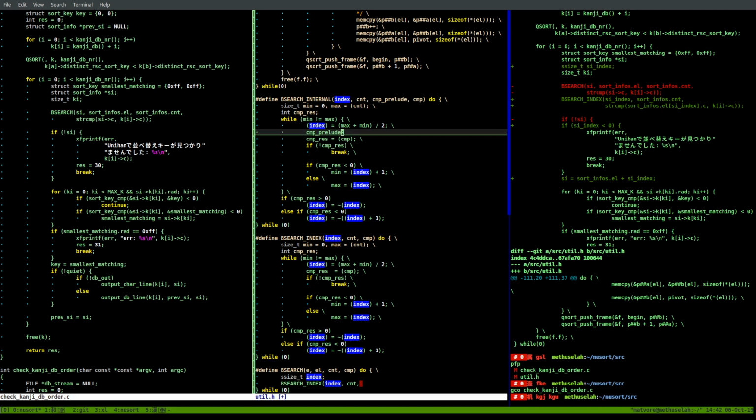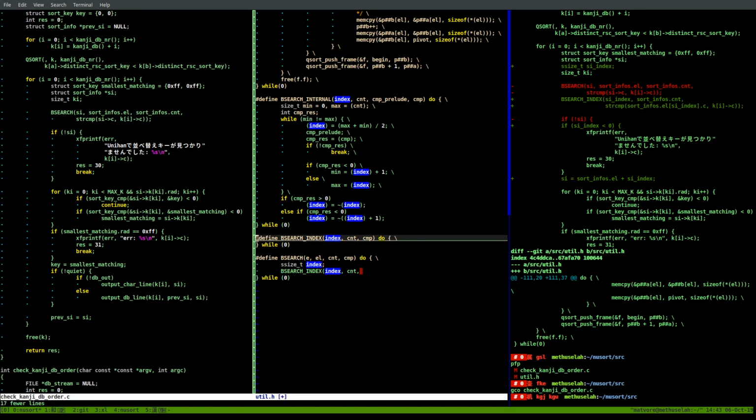Now, I guess we do want to have a semicolon there. Now BSearch internal. Okay, BSearch index. So BSearch index does not need a prelude for BSearch internal. So we'll just do BSearch internal, index, count, comparator, prelude and comparator. All right. And maybe we don't need this wrapper here.